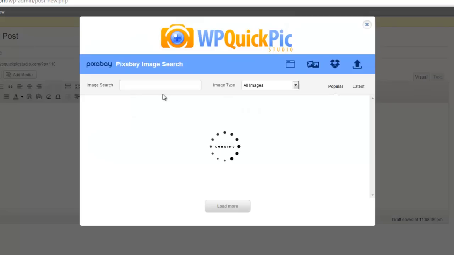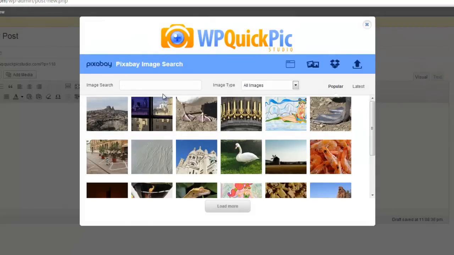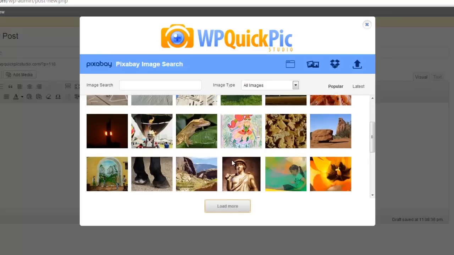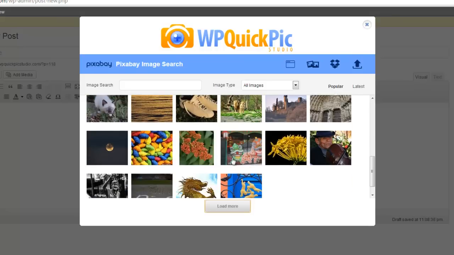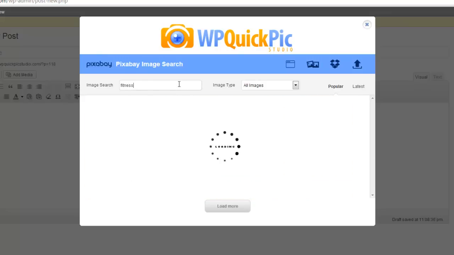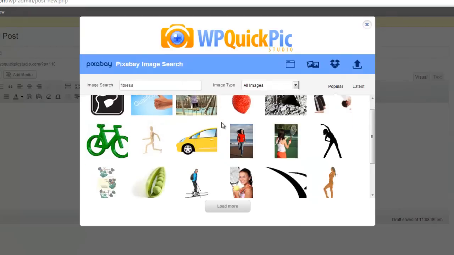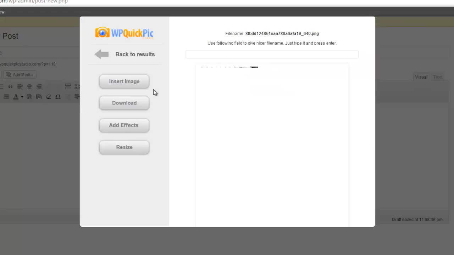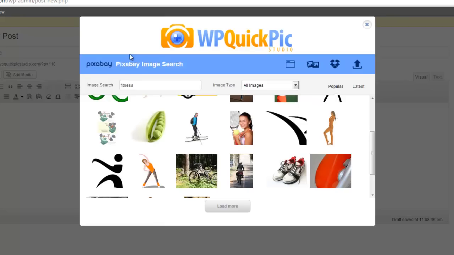Now inside here it automatically loads up the most popular and the latest images, and you can just click load more and it'll load up more images. And this is great because sometimes you find some real hidden gems. And if you click the latest, it shows you the latest images. But let's do a search, fitness. So you can see it loads up high quality stock images that we can use. And if you click load more, it'll load more images up.